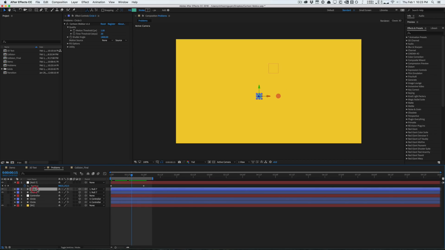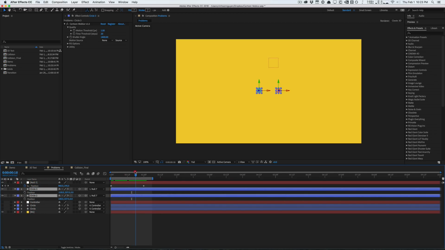And that's because you have to specify the motion source in this case, because the actual circles are not technically moving. Their positions are actually not moving. It's the null that's moving. And so we have to specify the motion source to the null in order to, I guess, apply the transformation of the null to the motion blur of the circles here.